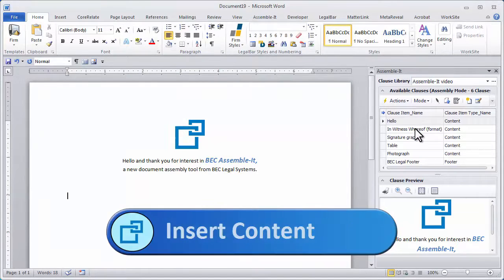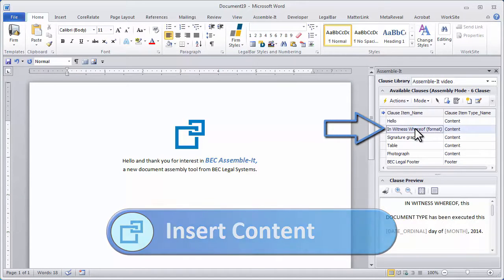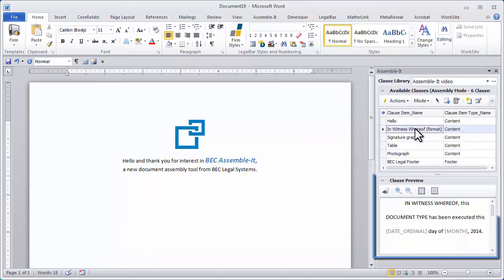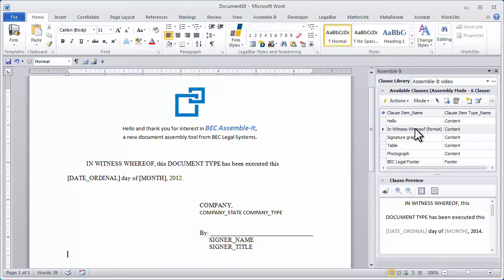Watch as I select a piece of content, otherwise known as a clause, read what it says in the preview pane, and if it is the one I need, double-click to add it to my document. I can insert content clauses selectively and in any order.